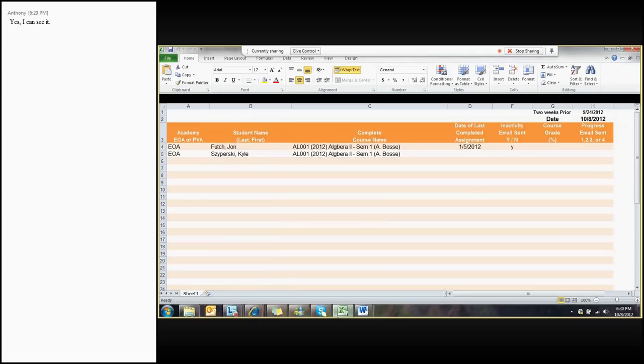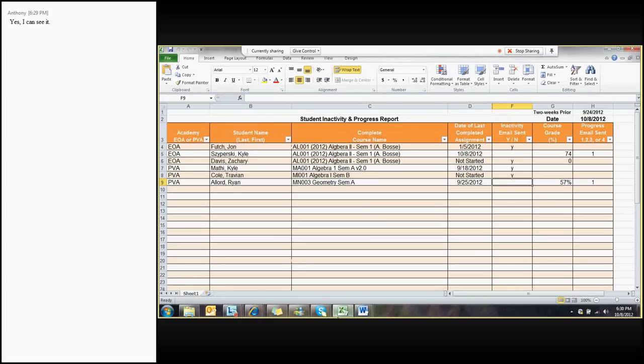All right. So the first thing that I want to show you guys is the new SIPR form. It was formerly the SIR, which was the Student Inactivity Report. Now it's the SIPR, which includes the P for progress. And we're going to actually do this for both academies. Formerly it was only done for Adoptions Academy. Now it'll be done for both Adoptions and Plato academies.